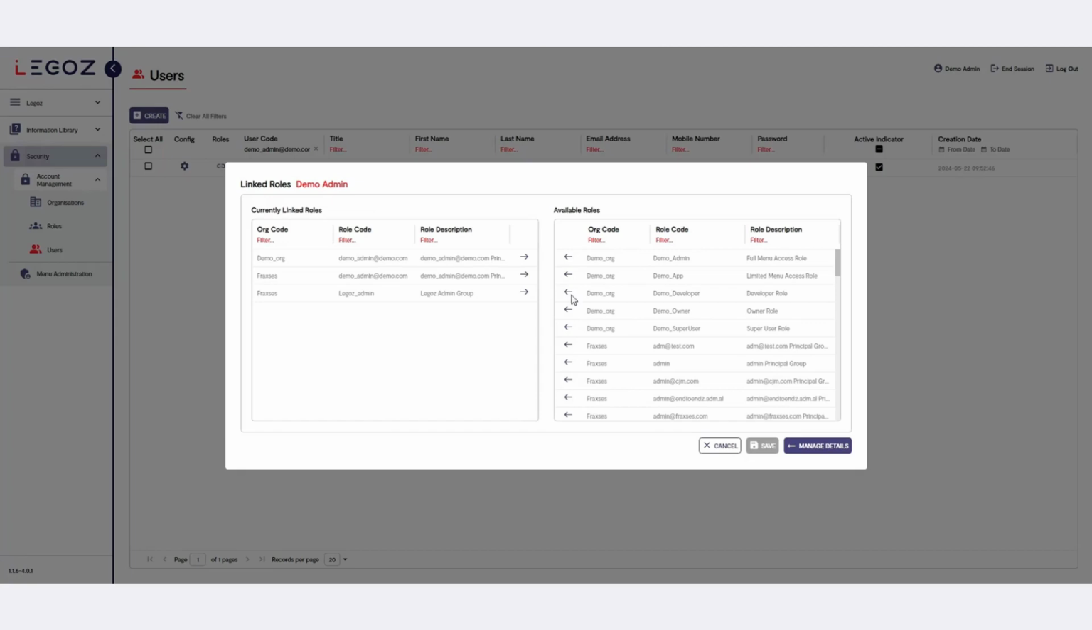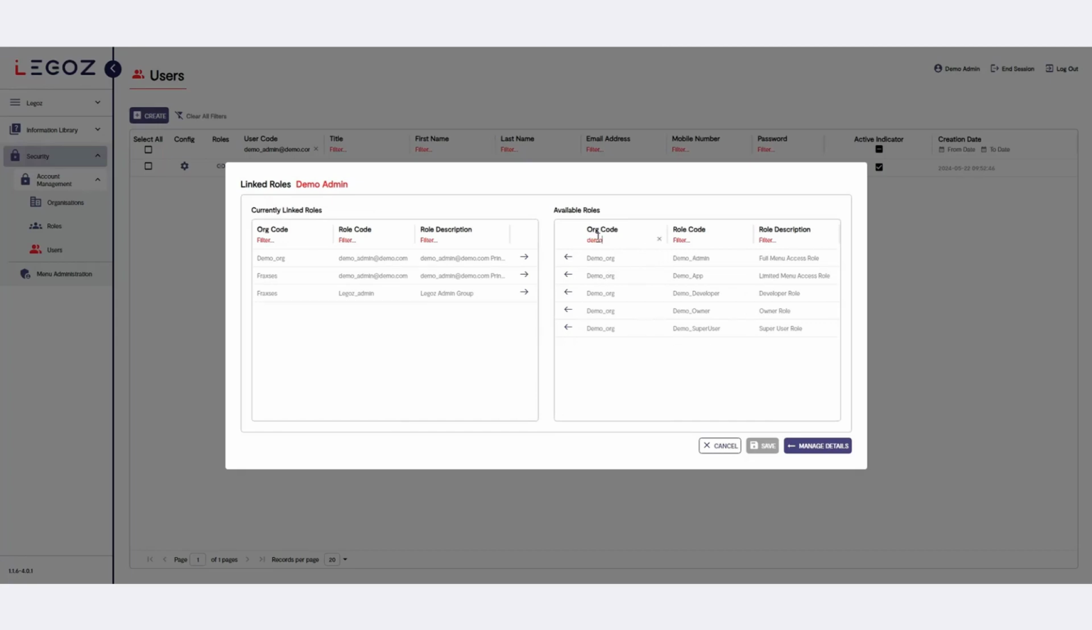Filter the available roles grid by entering demo in the org code filter field. You'll see all the roles that you have created for this demonstration, including the demo admin role. Link the demo admin role by clicking the arrow next to it. The role will appear in the currently linked roles grid. You can now click the Save button to return to the user's screen.